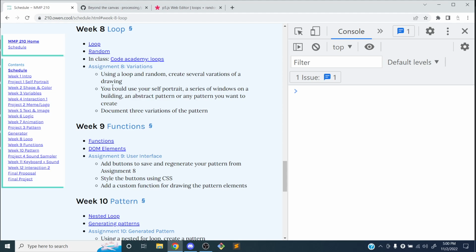So that's the assignment for this week: just using loop and random, create several variations of a drawing. You could go back to your self-portrait. You could use the artwork assignment. A series of windows is a nice way to do it because you could have different windows, or whatever abstract pattern you're interested in creating for this assignment is fine.